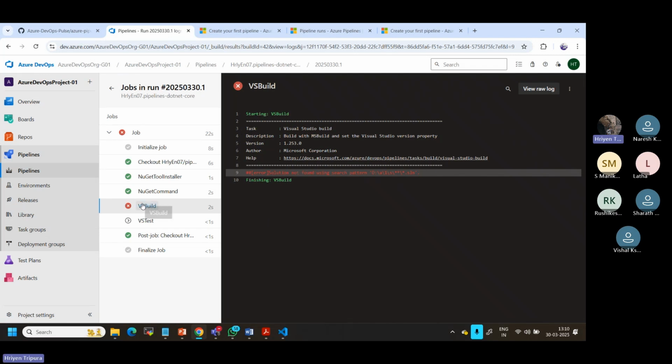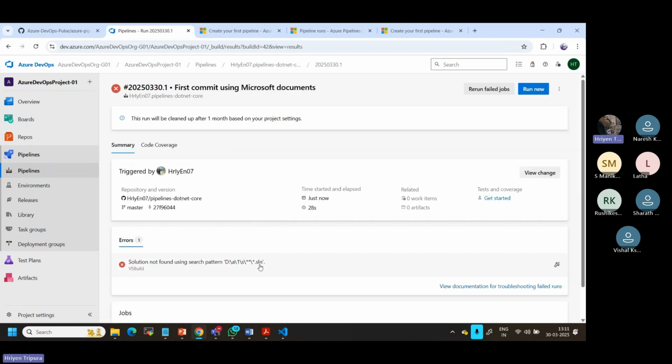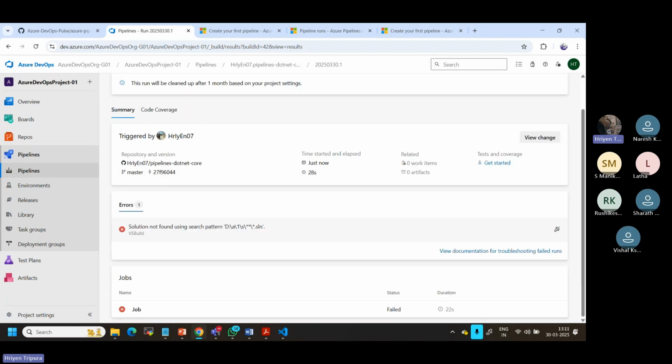You can see the build has failed now. Can you tell me why the build has failed? Maybe if you just check it. Now, the solution is not found because, as I told you, this is a document. Sometimes the repository may not have been updated, which is why it is showing that the solution is not found.